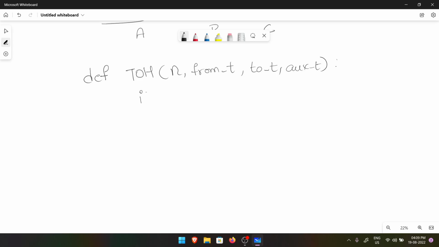Okay, first we need to check if the number of disks equals 0. Then we won't do anything, we'll just return. We won't return anything. We will get back to the previous stage.